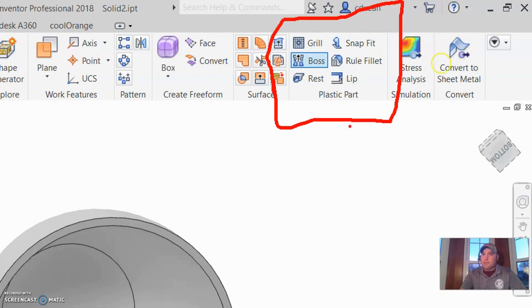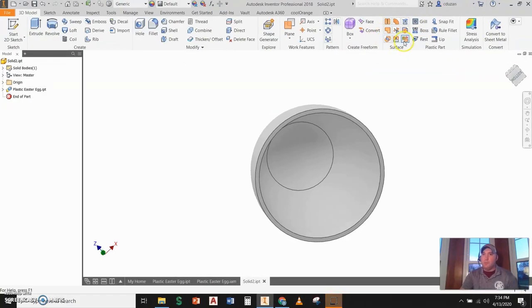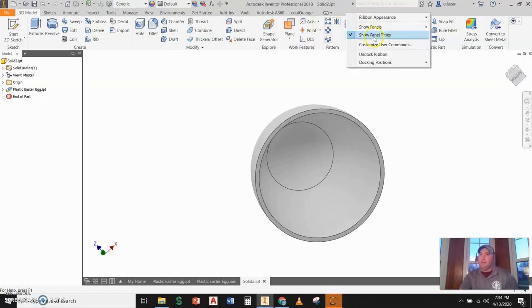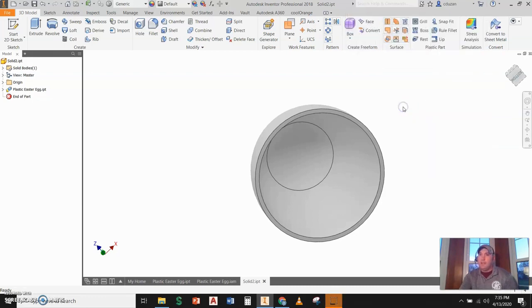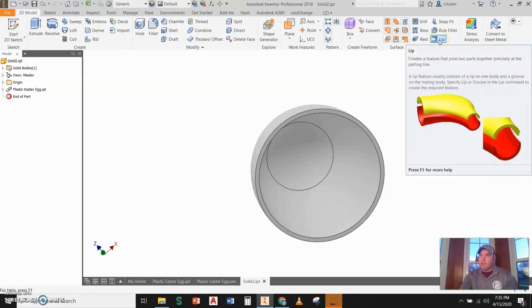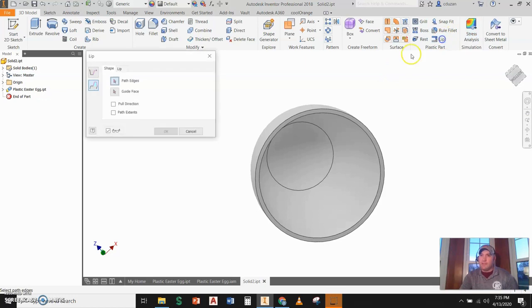If you're not seeing that as part of Inventor, here's what you can do. Right click up here, and you can come out here and you can find show panels. What you're going to be looking for is plastic part. Make sure that that is checked. Okay, when you do that, we can see that lip is a feature that we can use within Inventor. So I'm going to go ahead and just hit lip.